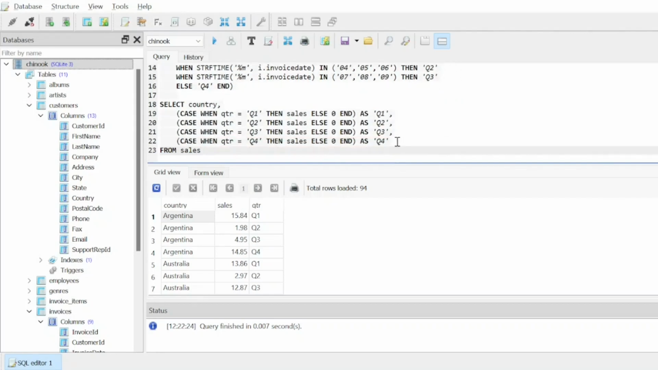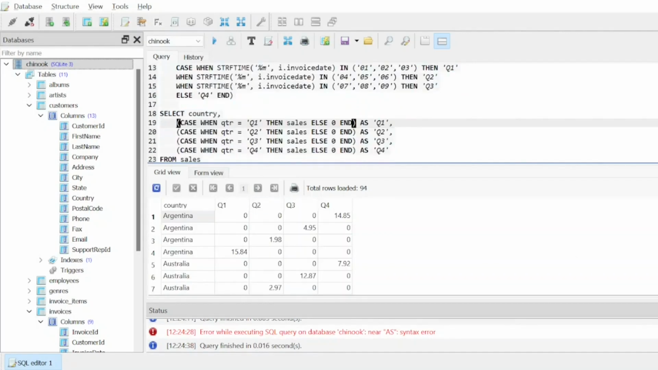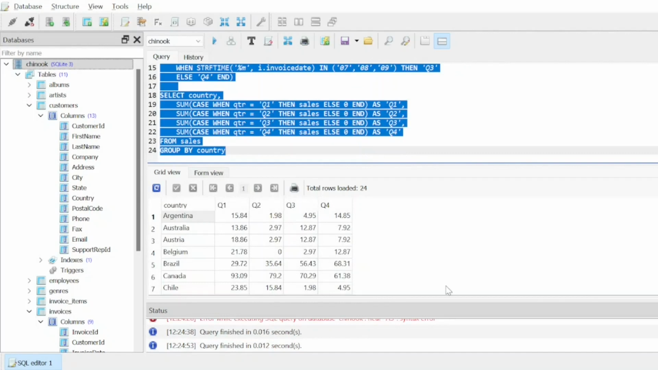So let's see the output here. Let's see what we get by group by. So here we can see it's the same. Now let's use a sum and let's see the output. So now we can see when we use the sum, for each country we get only one row.